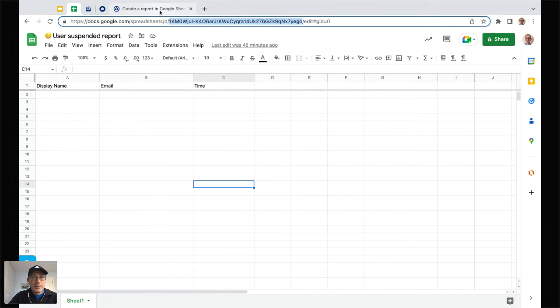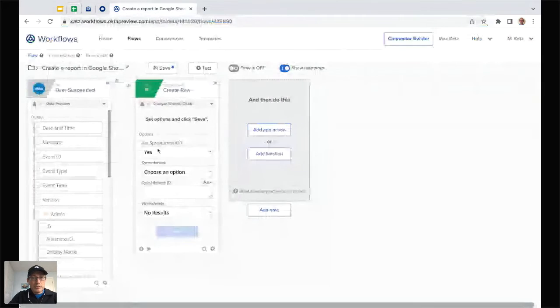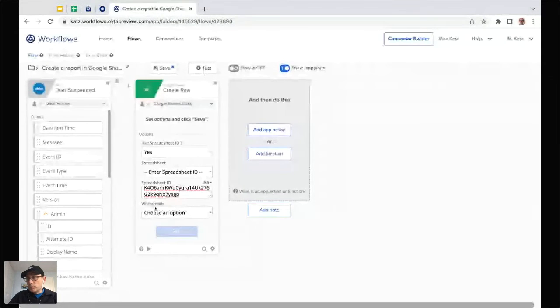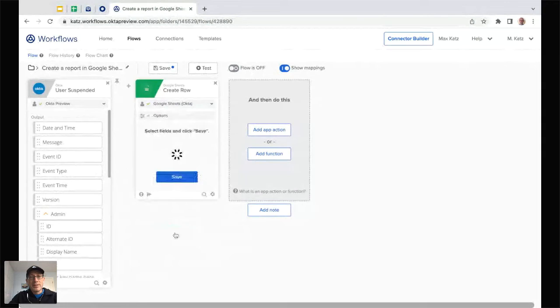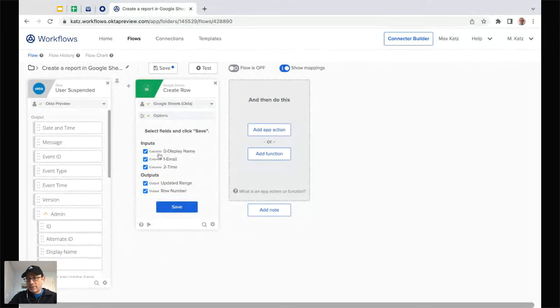All right. Let's go back. So I said use spreadsheet ID, and then I'm going to enter spreadsheet ID, and then I'm going to paste it here. And now, based on this ID, it will load the worksheets available. Now, I only have one, so I'm going to select sheet 1 here. And I'm going to click Save. Now, based on that, it now read the metadata from the worksheet, and then you can see there are 3 columns. I'm going to click Save. Okay.